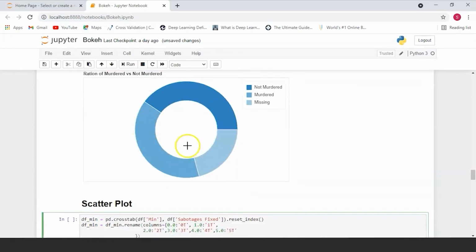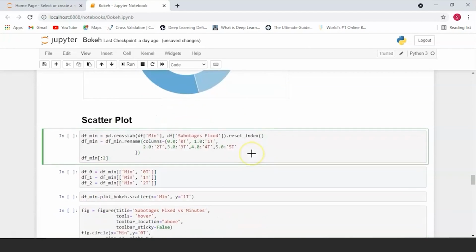The way that you can interpret this graph is that you can say that most of the people were murdered during the game, but most of the data is missing. So we can't say for certain whether the majority of the people were murdered during the game or not, because the number of missing values can make a huge difference. And the number of people who were not murdered and the number of people who were murdered are very close to each other. Their total values are very close to each other.